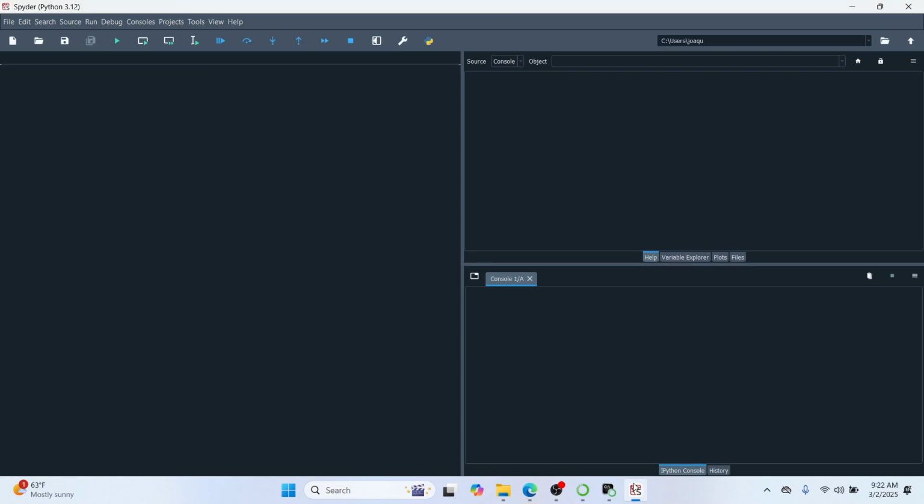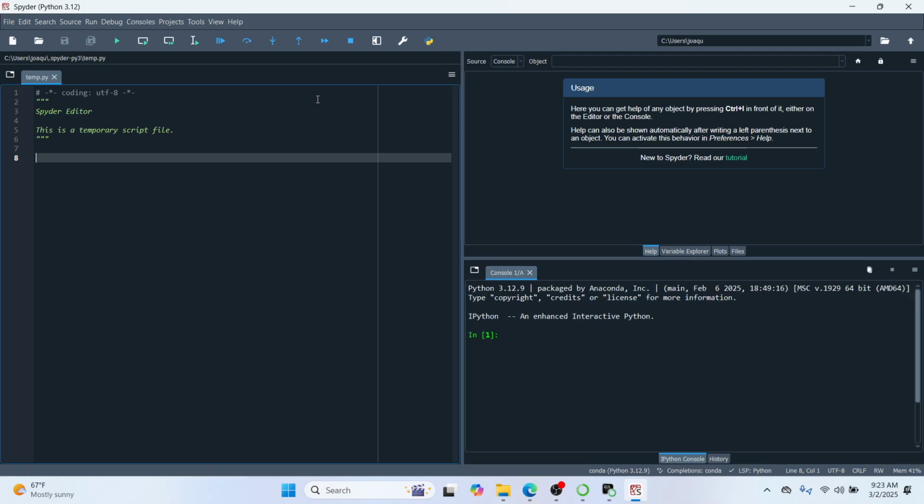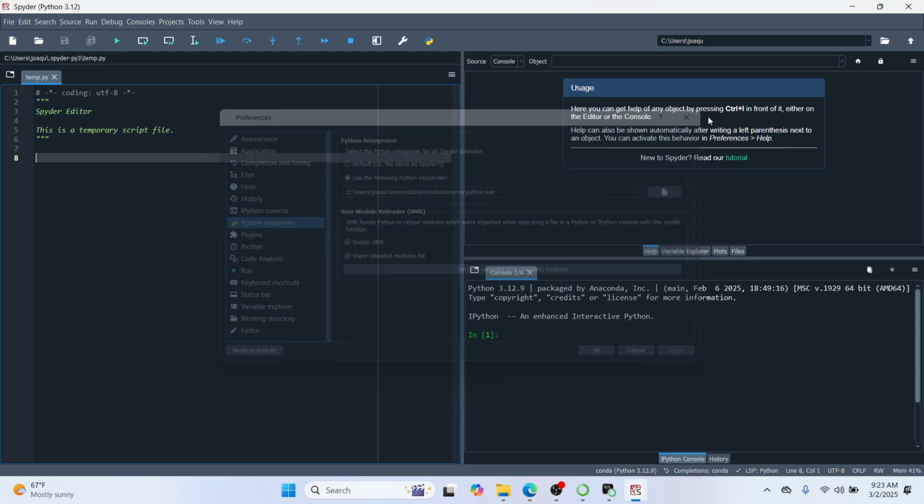So let's go ahead and open up Spyder. Okay, this looks promising. Do go to Tools and Preferences one more time. For me, go to Python Interpreter on the left. Make sure you're using the custom Python interpreter from the drop-down menu. Use the environment that you created. Our example was data science, hoping you use the same.